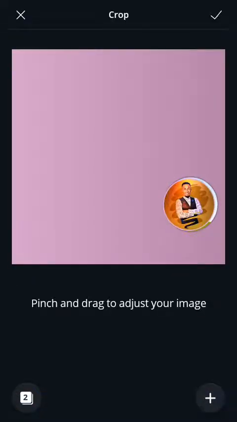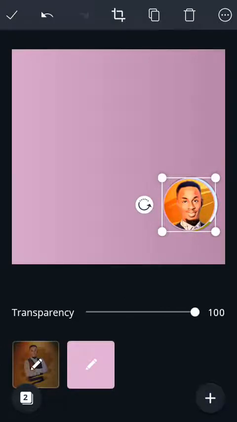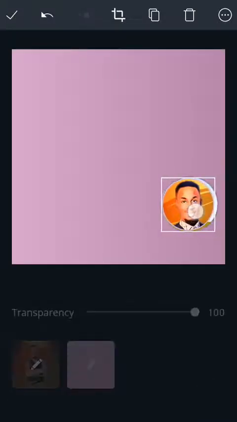Then put both your hands on the screen. Look at my two fingers on the screen. Then drag it, pinch it open, and then adjust the size. You see that? Then okay it. Now let's adjust it to the center of this.